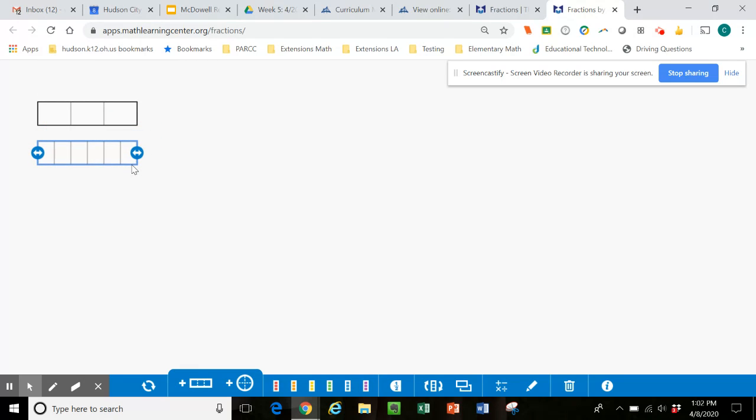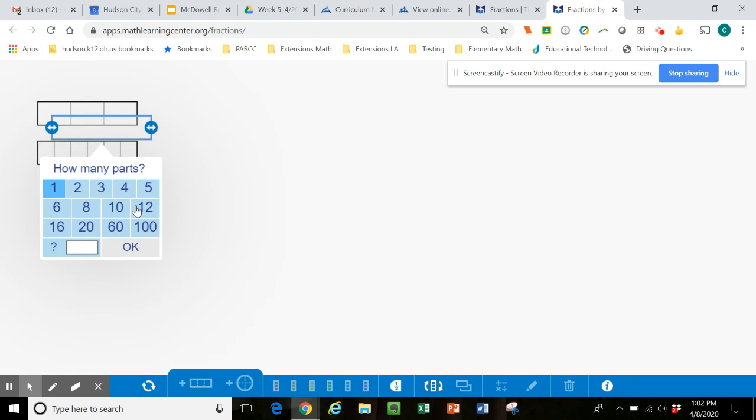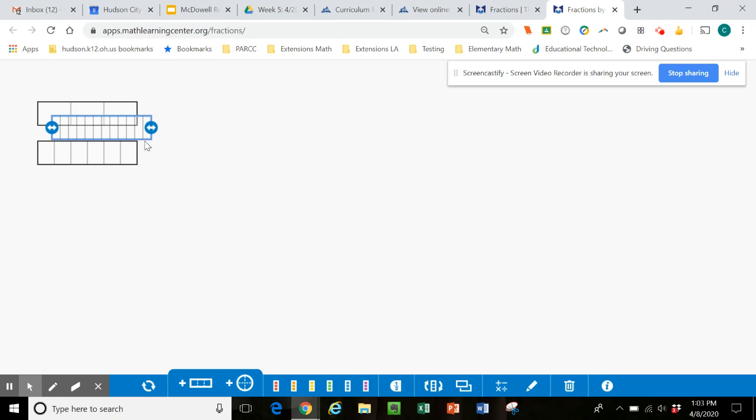I'm going to move this down so I can see it right beneath that one. And the last fraction I'd like to look at is 12ths. So I'm going to choose 12. That's splitting that fraction bar into 12 parts and choose OK.